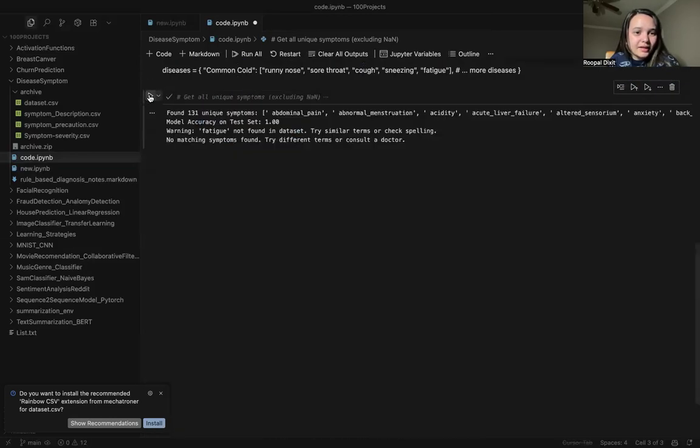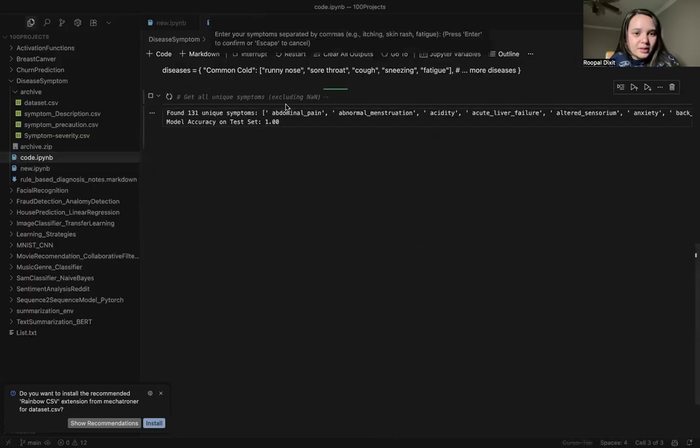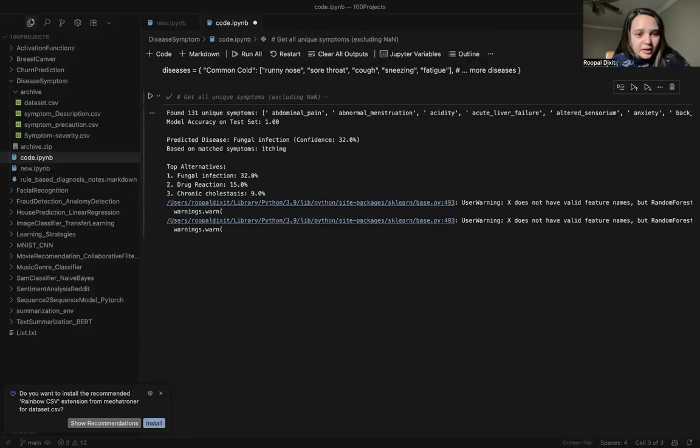Maybe I'll try itching. I hope it says itching. Something should be coming. I'm writing it correctly, right? Spelling is correct. Okay, yeah, it can. It says the predicted disease is fungal infection, confidence score of 32%. If I'm having itching, based on the matched symptoms, it says itching, and it's confident.